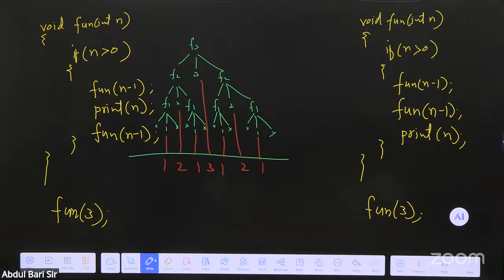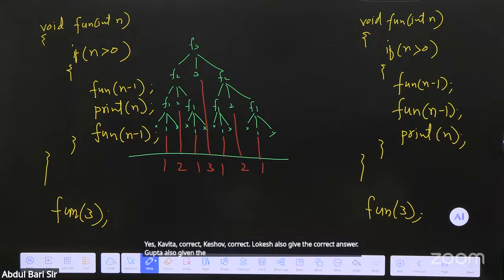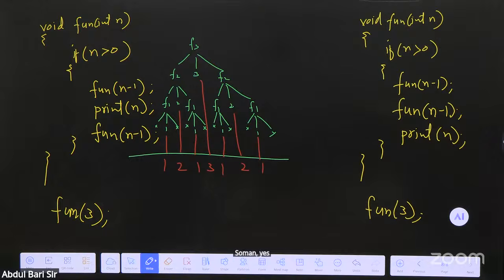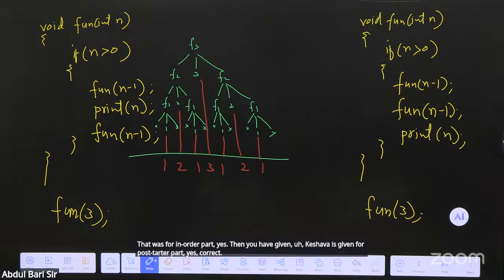Yes, Kavita, correct. Keshav, correct. Lokesh also gave the correct answer. Gupta also gave the correct answer. Yes, Suman, correct. Perfect. Yes, 1, 2, 1, 3. 1, 2, 1. Yes, that was for the in-order part. Then Keshav gave the answer for the post-order part. Yes, correct.